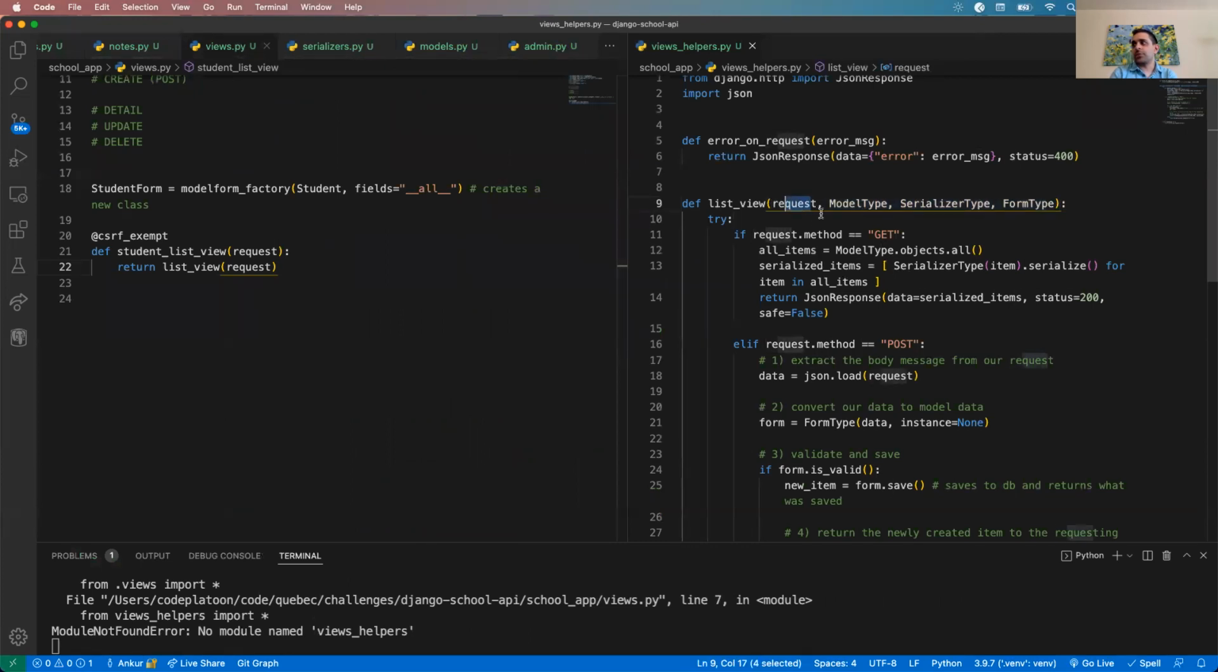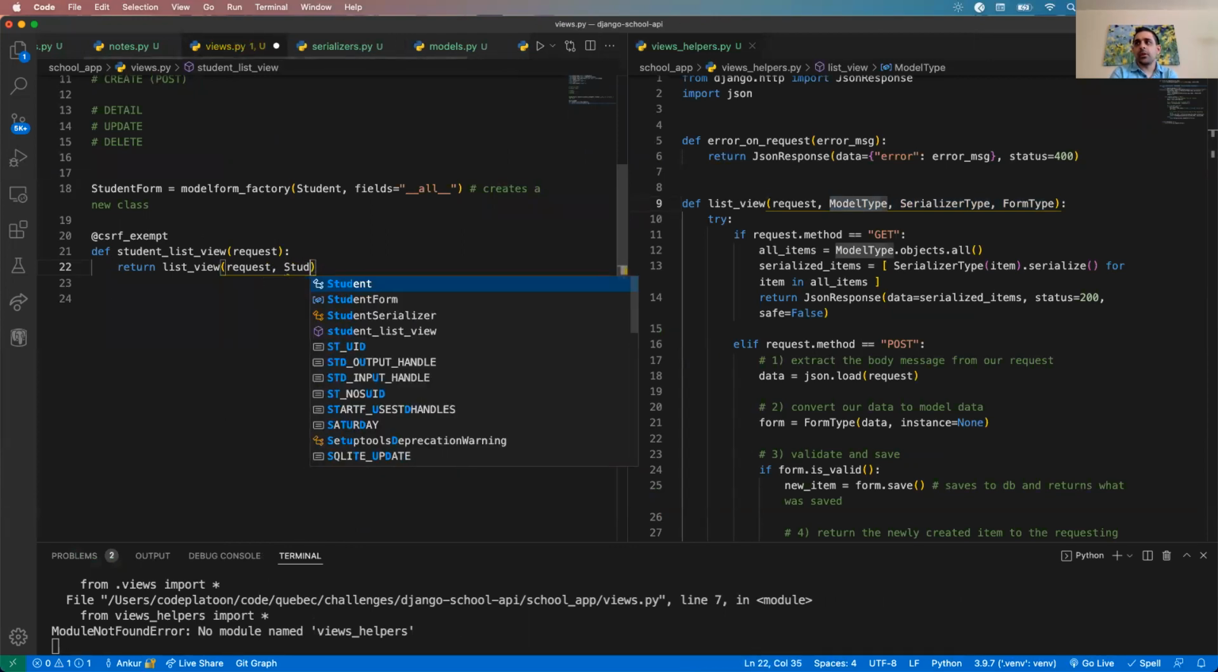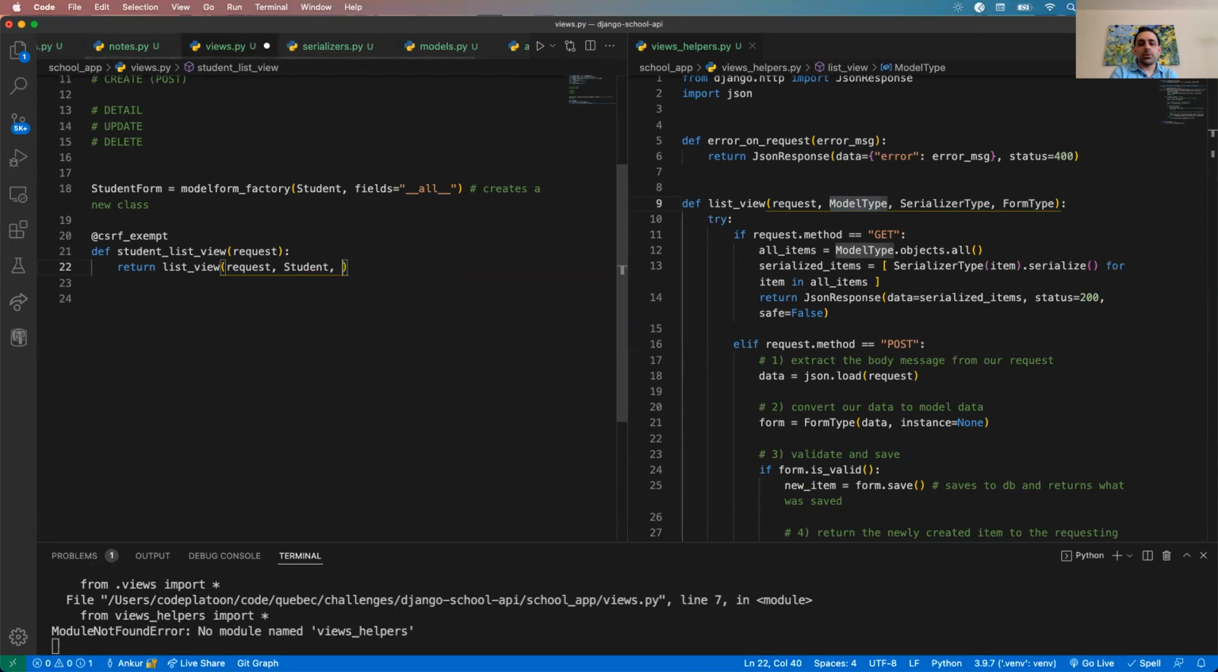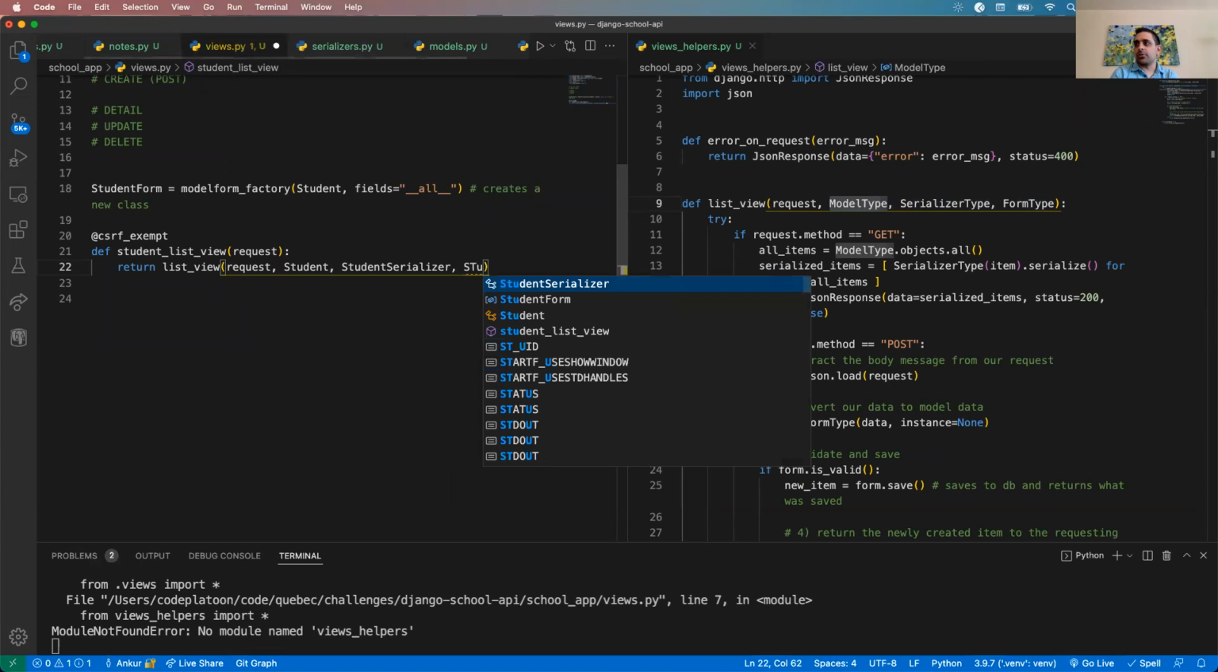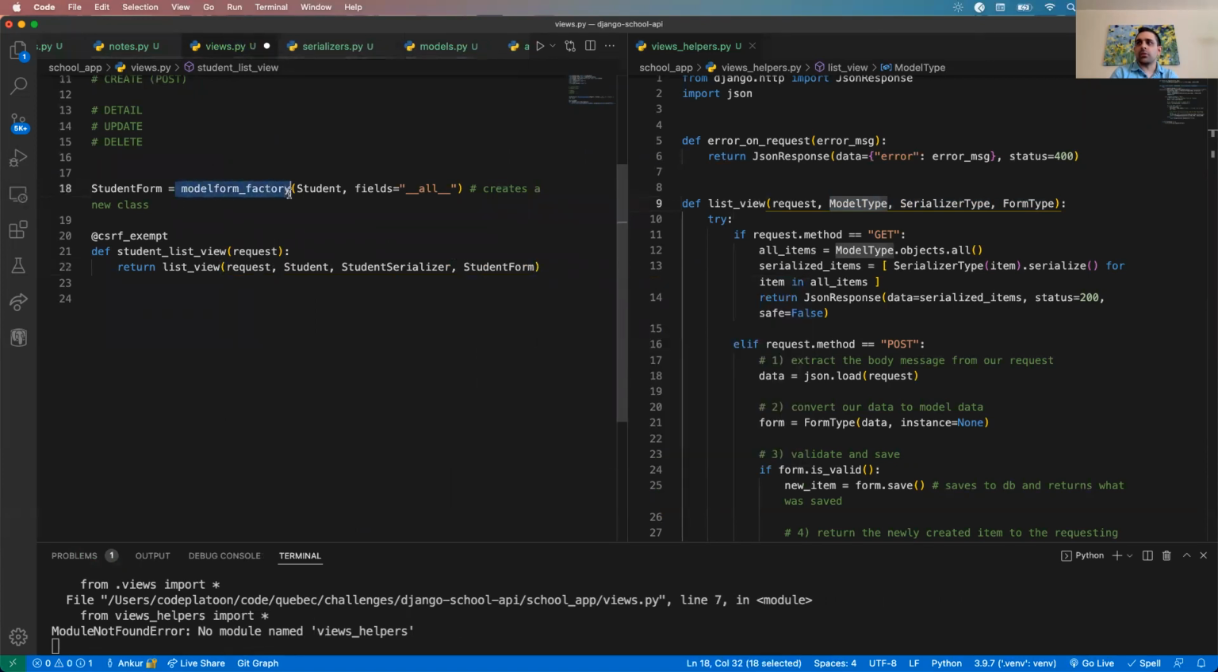The first is the request object. Second is what model do we want to use for a student list view? Well, that's going to be a student model. What serializer do we want to use? So that's going to be the student serializer. And what form do you want to use? That's the student form that we are creating with this model form factory. And so that's all what my student list view is going to look like.